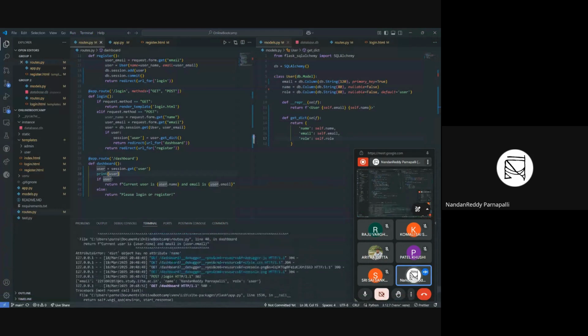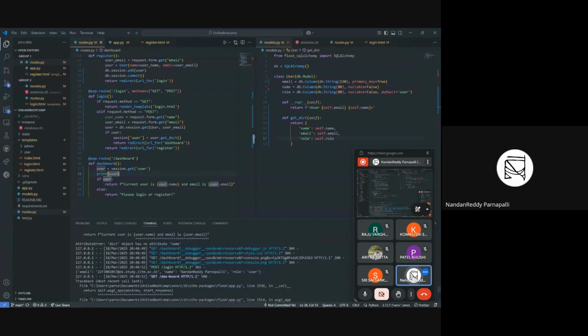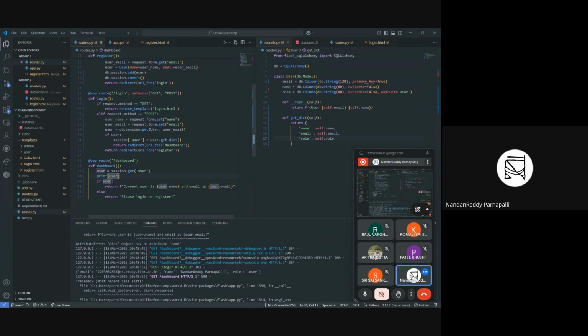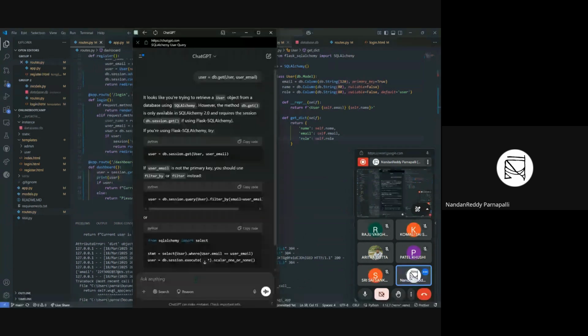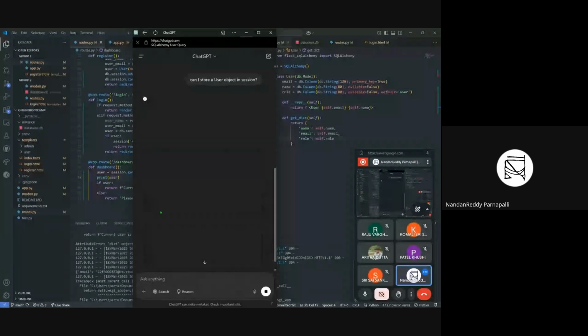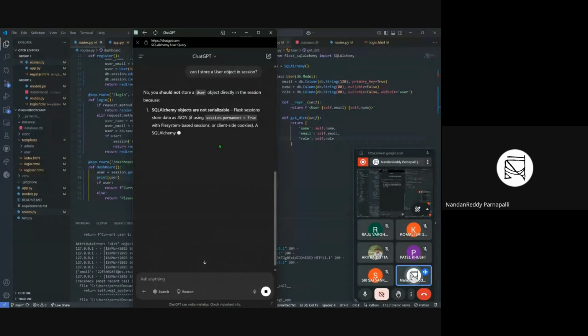Okay, before the error it should print the dictionary. So this is the dictionary. There is name, but it is not showing. Can I store it? Checked in session. Okay, SQLAlchemy objects are not serializable.